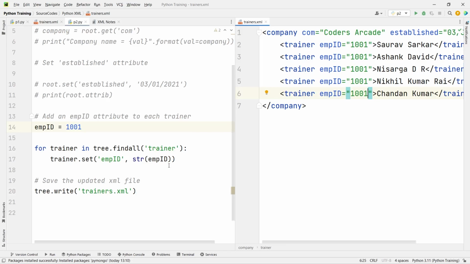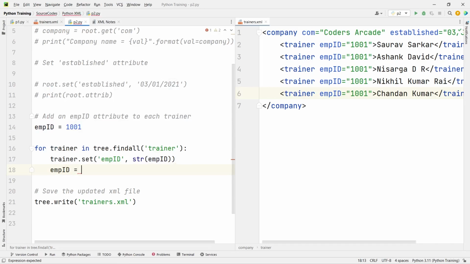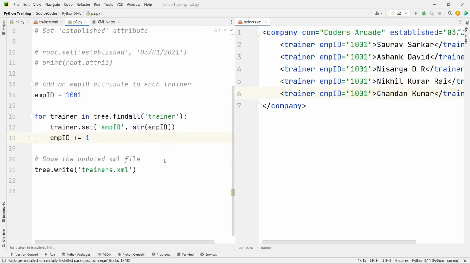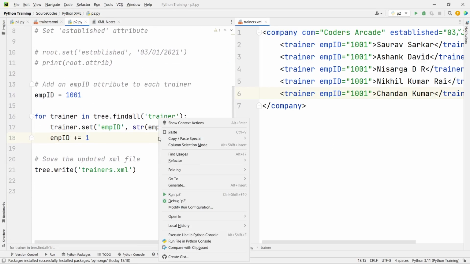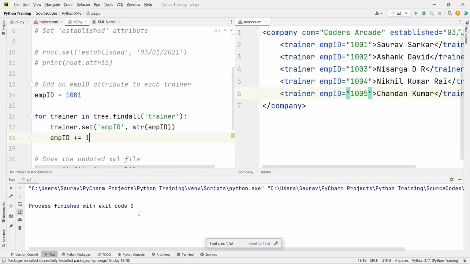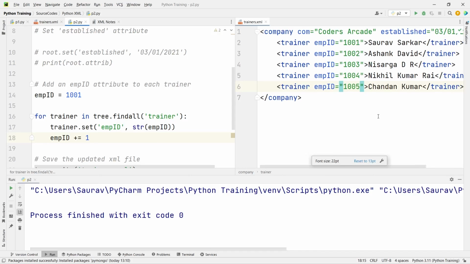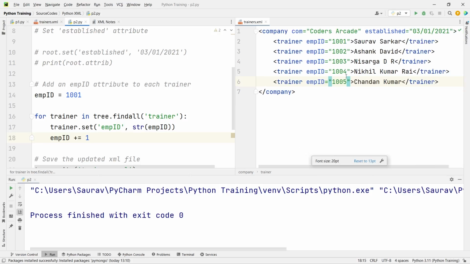So what we do after this for loop, we will use empid is equal to, or I can say plus equal to 1. Now let's try to run this. As you can see, now it has taken a proper change, and you can see all the employees have a proper ID 1, 2, 3, 4, 5. Now it's perfect, it's working fine.